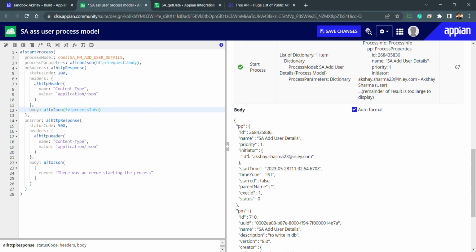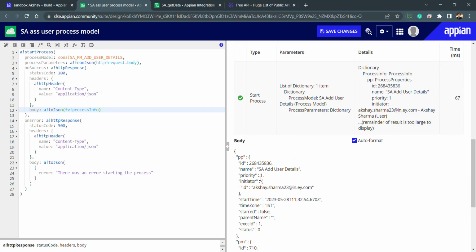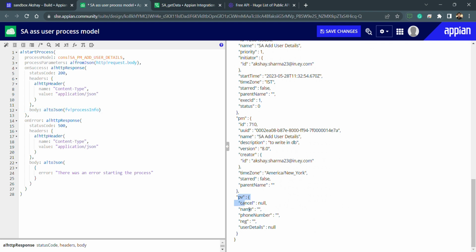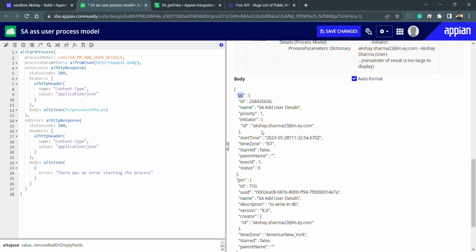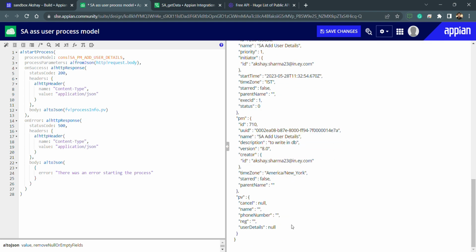And let's say I don't want to give this whole detail, I only want to give the process variable details. So what I can do is use the dot notation again, and I will use fv!appianProcessInfo.pv. So what is this pv? It is process variables, this pm is process model details, and this pp is process model properties, right? So all of this body we are sending by using a!httpResponse.